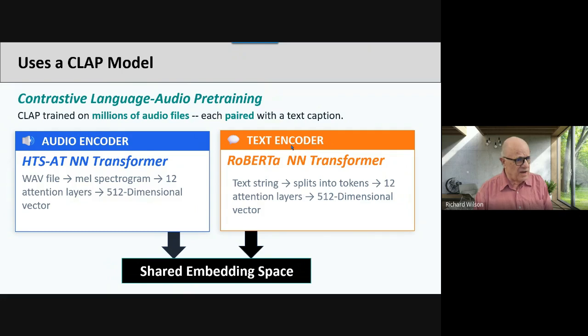On the text side, it uses the BERT algorithm, but an improved BERT algorithm. I don't know how you pronounce that. And it's another transformer model. It takes a text string, splits it into tokens, goes through another 12 attention layers, and puts it into a 512D vector. Both of those go into a shared embedding space.